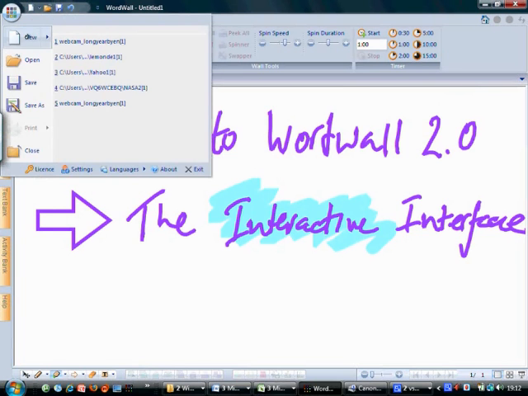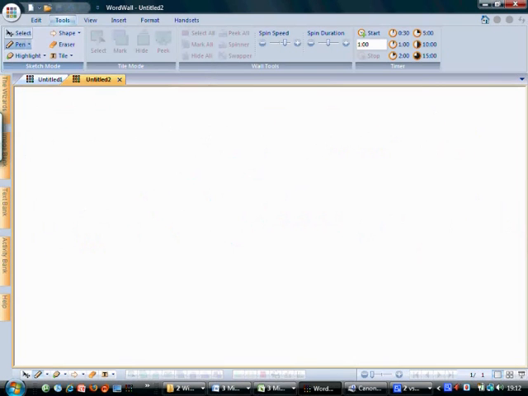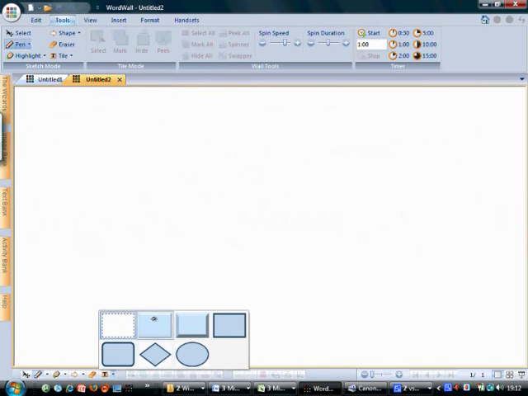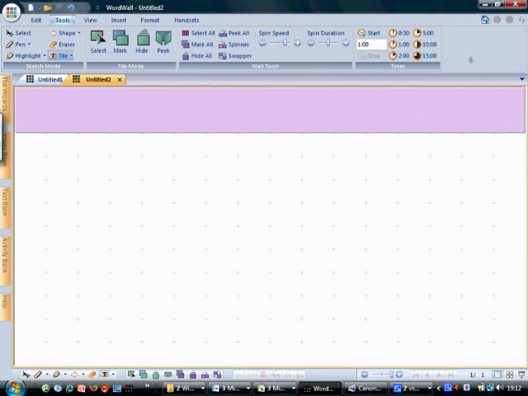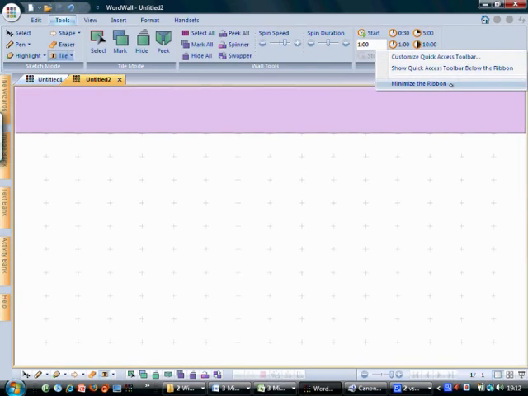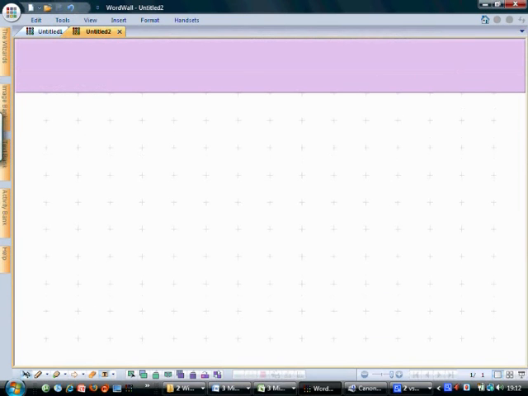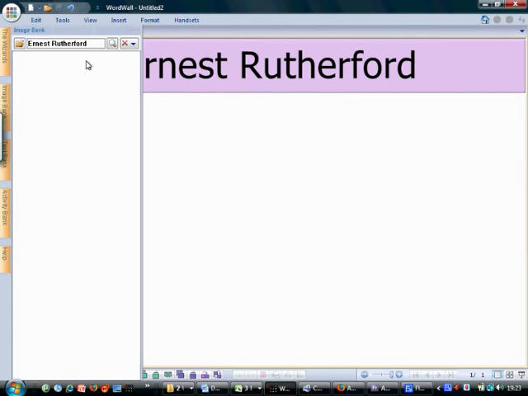First of all, we'll need to create a blank page, and then I'm going to use the Add Tile tool to draw a title tile across the top of our slide here, like so. Now I'm just going to get rid of the ribbon at the top here, just so we can see the page in full. And then I need to type in our title. So I paste in Ernest Rutherford, a famous physicist.